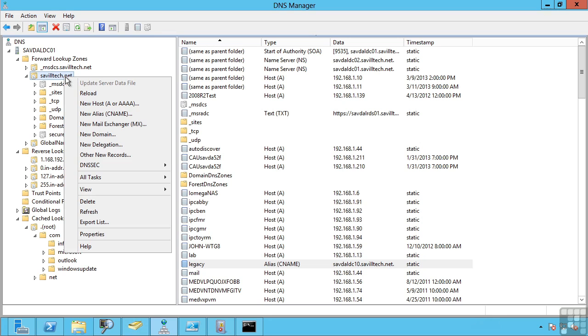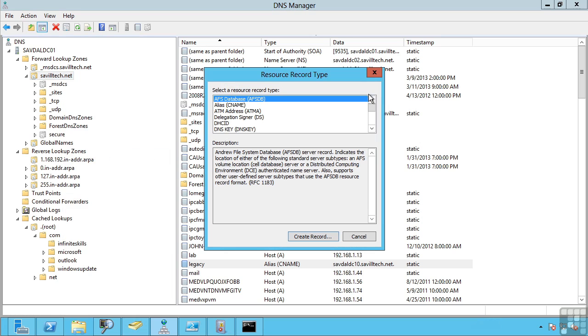Now we can manually create these records. I can say a new host, a new alias, a mail exchanger, an MX record. This is how you can actually find the mail server for a particular domain. So when my mail server wishes to send an email to, for example, Microsoft.com, it does a search for the MX record for Microsoft.com. I can create delegation, domain records, or other types of record. So this is a list of all the types that are available to me.